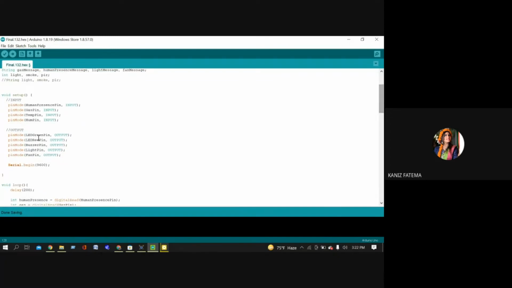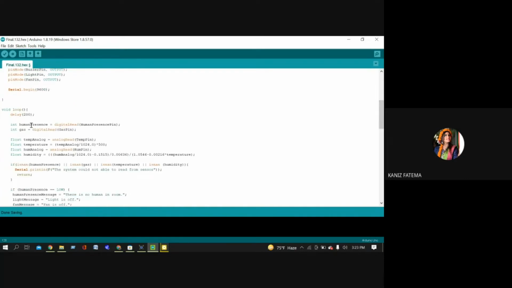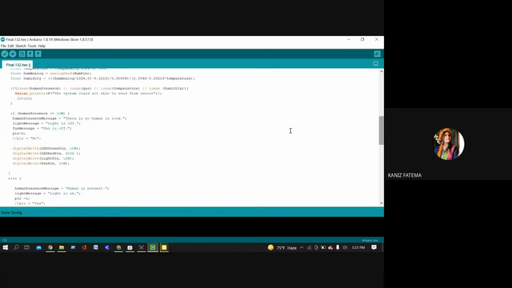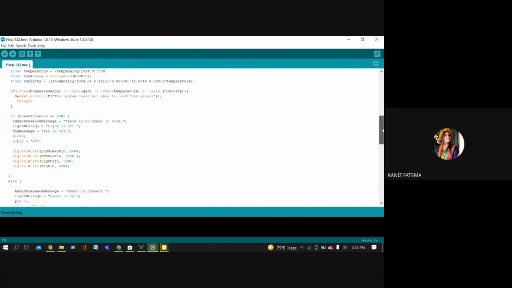This is our setup pin mode, which we have initialized with the pin numbers from before. And here I have also initialized the serial baud rate as 9600, and I have mentioned the delay as 200 here. After getting all the values, we need to check on some conditions.